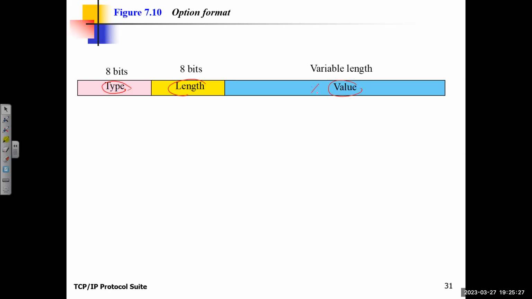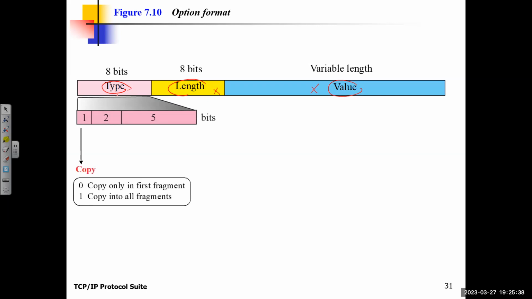Maybe you will not use the value. Maybe you will just use the type. All right, so the type. What do we have in the type? Type is 8 bits and is divided into 3 fields. Okay, the first field is bit 1.